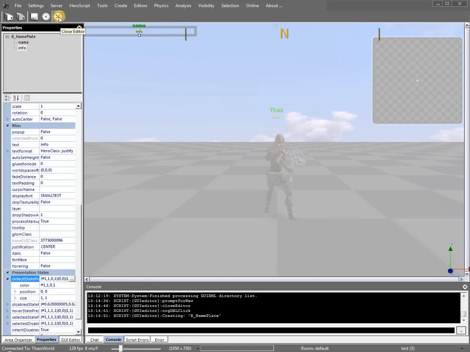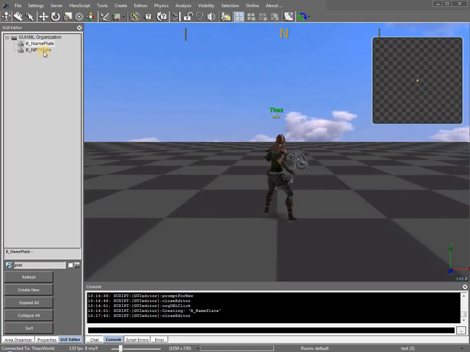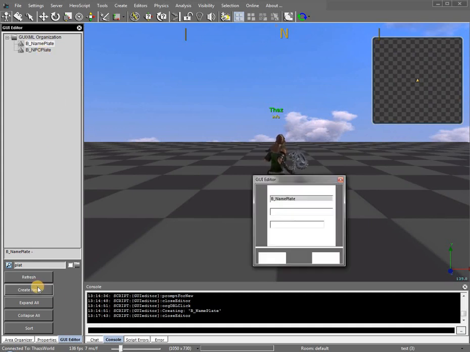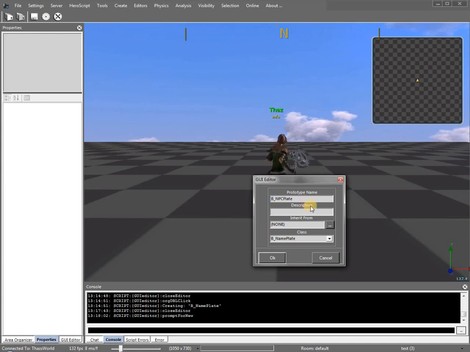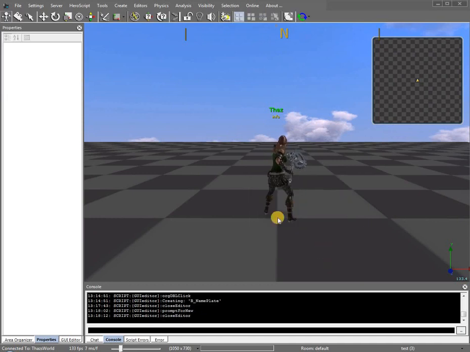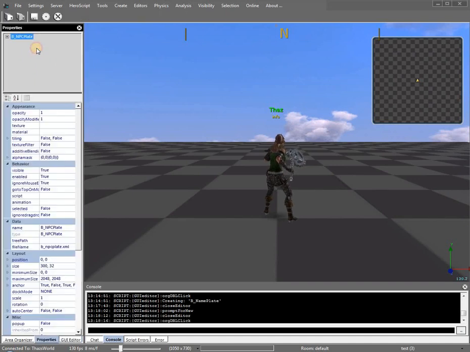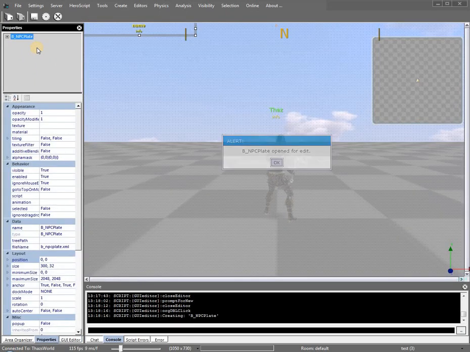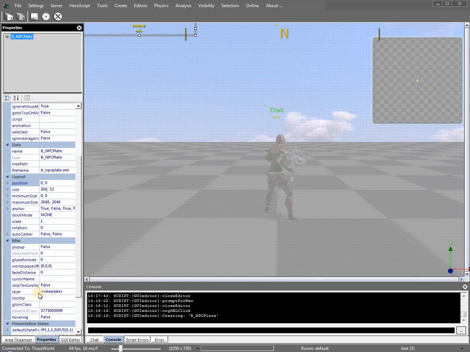Now the other one that we're going to make is going to be the NPC nameplate. Here we will click create. We'll put in our NPC nameplate and the class will be the same. Then we click OK. It will create our base, and it's going to be very similar to the other one. We're going to click the ignore mouse events to true. Our size will be 300 by 32. And the layer is going to be set for nameplates, whereas the other one we're going to have for default.